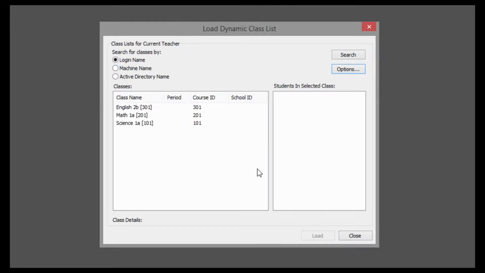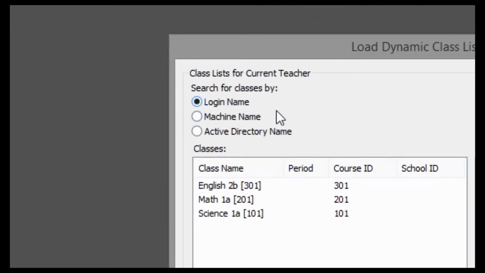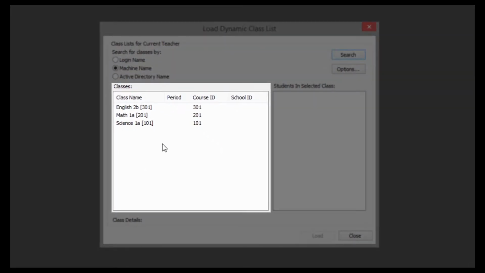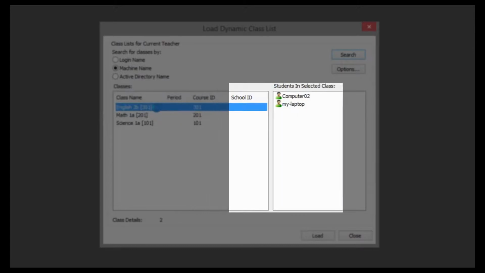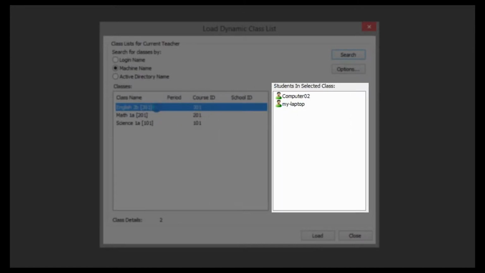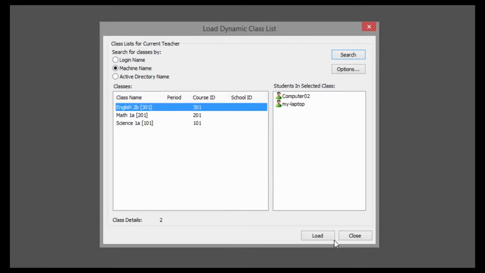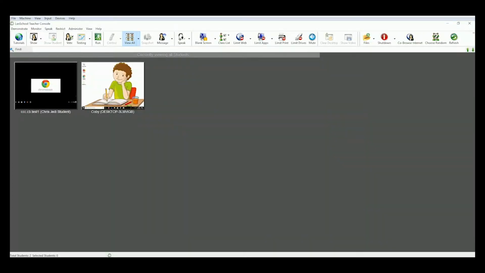Dynamic class lists can be generated by login name, machine name, or Active Directory first and last name. Under the Classes section, you will see all of the classes that your teacher machine, or login name, is assigned to teach. Selecting a class will display the student devices or login names that are currently assigned to that class. To load that class and pull those students into your channel, select the class and click Load.